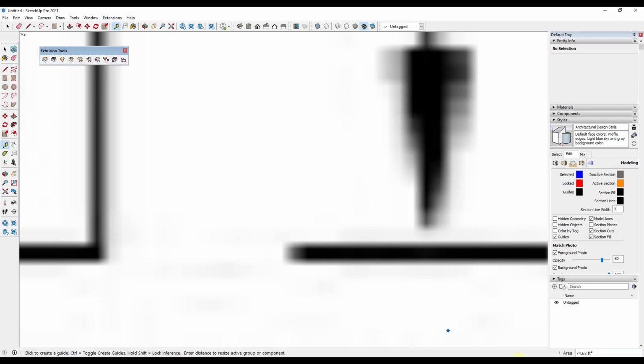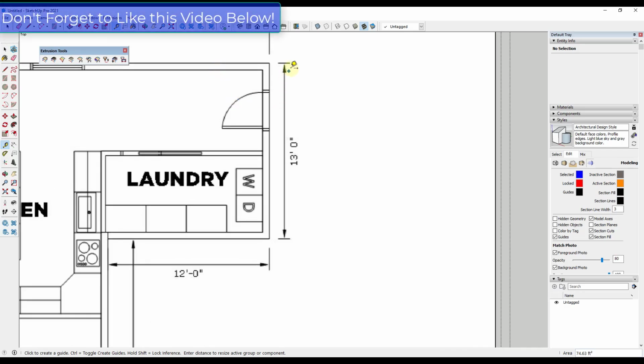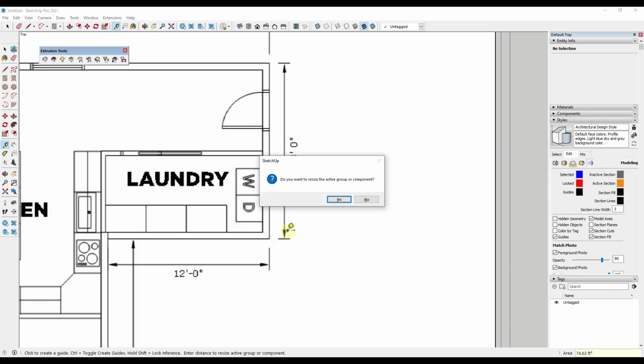So notice how that gave me a length in the lower right hand corner, and it kind of went away, but it gave me a length of something that wasn't right. Well, what we want to do is type in the length that we know this is going to be. So again, notice you don't click on anything else. You just click these two points, then you immediately type in 13 feet or whatever the length is and hit the enter key. What that's going to do is ask us if we want to resize the active group or component. In this case, we're going to say yes. And so this is why we put this in a group, so that only the stuff inside of the group is going to get resized. So we're going to say yes.